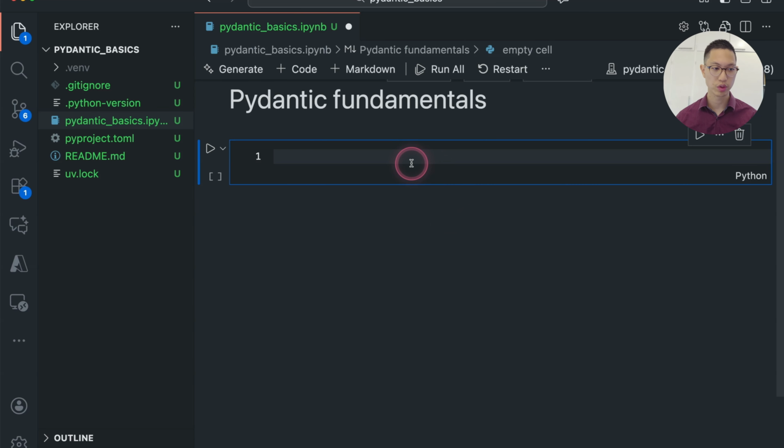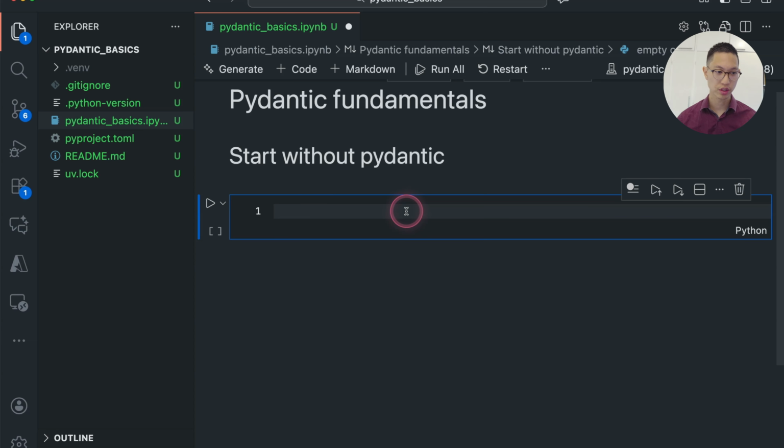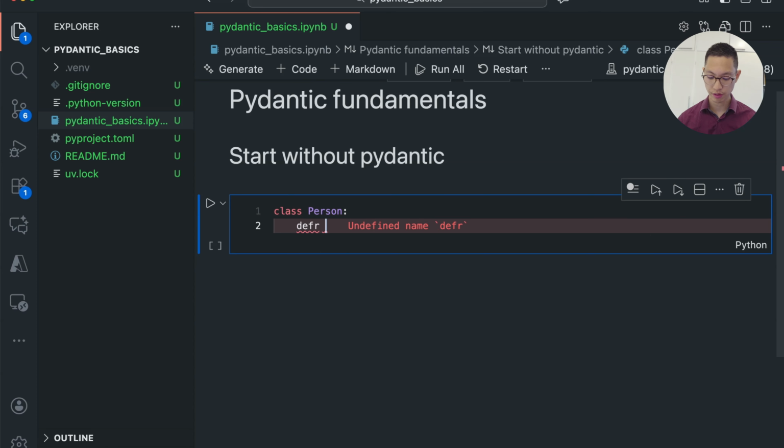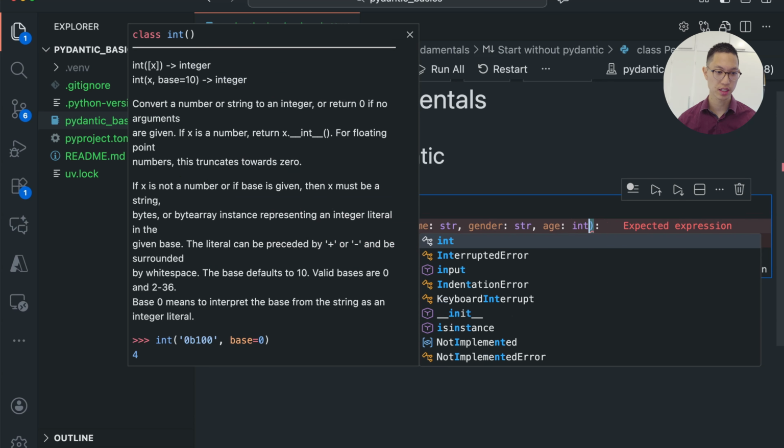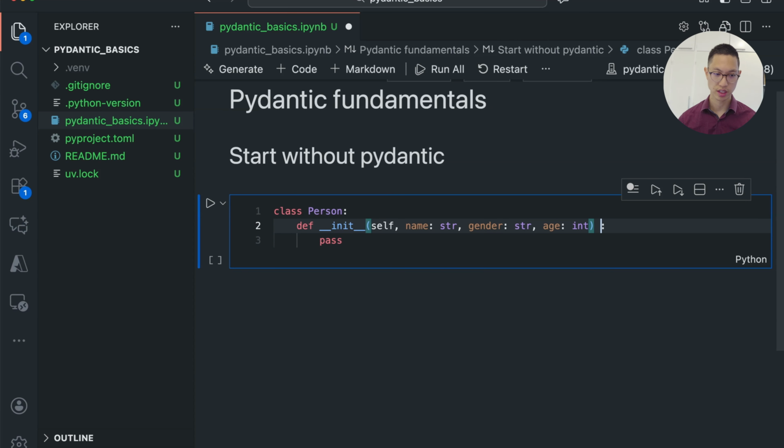We'll start without Pydantic first. To start without Pydantic, we create an example, class Person. What should this person have? Let's do dunder init. I want to have a name, a gender, an age, and I want to type hint it. Name string, gender string as well, and age I will have, let's say, int. That is quite a nice starting point as type hinting, and it returns None.